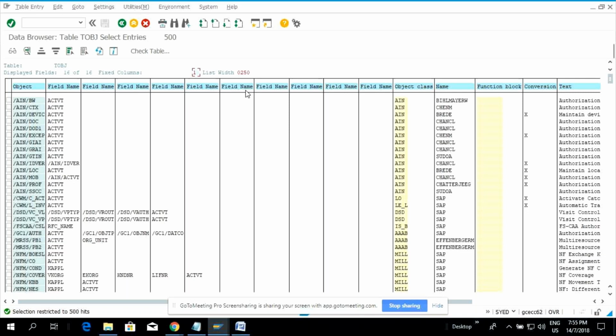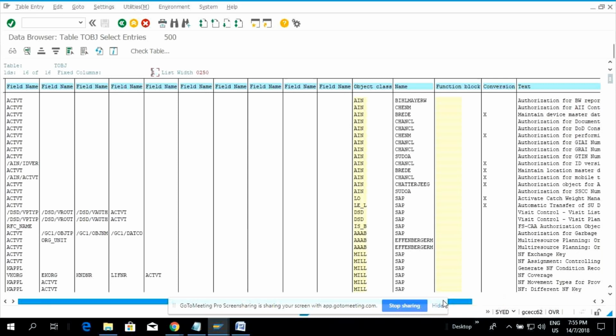Each object here, this is a selection pool, a security policy. Okay, one object maximum is 10. After 10 there is nothing. After 10 it goes as class, name and description again. Okay, so this is a way you can check.